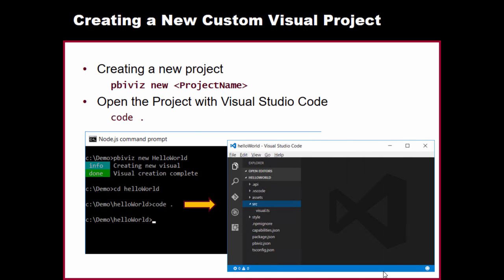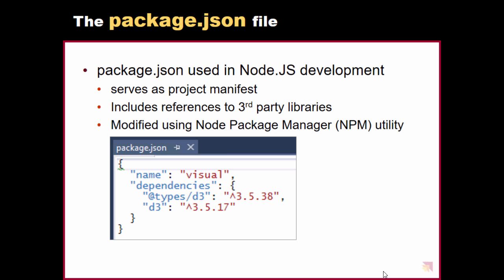Now, once you start working with it, there's a bunch of files. So I want to call out 3 specific files. There is a package.json file. If you've never worked with Node.js style development before, package.json serves as your project manifest. And what you're going to be doing is working with the Node Package Manager utility and adding things like third-party libraries. And what you'll see is that these dependencies get added to the package.json file.